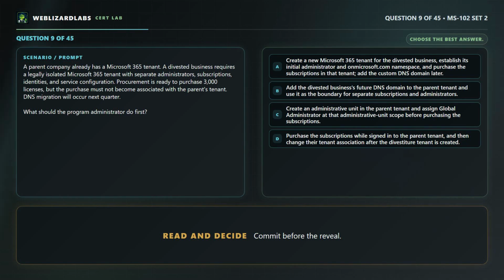Option A. Create a new Microsoft 365 tenant for the divested business. Establish its initial administrator and onmicrosoft.com namespace and purchase the subscriptions in that tenant. Add the custom DNS domain later. Option B. Add the divested business's future DNS domain to the parent tenant and use it as the boundary for separate subscriptions and administrators. Option C. Create an administrative unit in the parent tenant and assign global administrator at that administrative unit scope before purchasing the subscriptions. Option D. Purchase the subscriptions while signed in to the parent tenant, and then change their tenant association after the divestiture tenant is created.